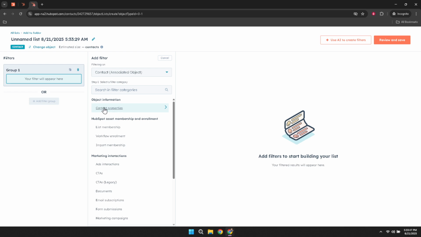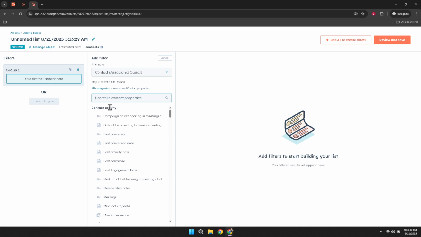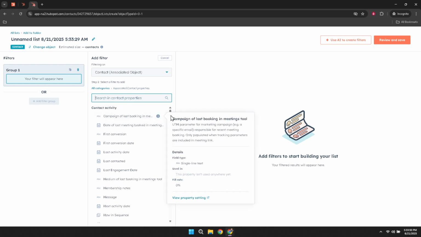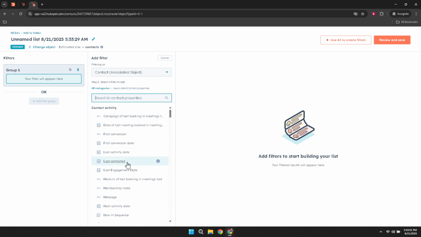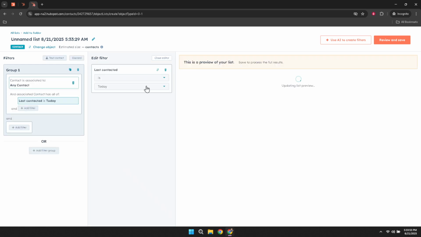Next, click on Contact Properties. This will allow you to apply even more specific criteria. In this section, click on Last Contacted. Now we're going to adjust the time frame to ensure our list is relevant and timely. Look for the drop-down that probably defaults to today. You'll want to change this setting to Last 30 days. This selection means your list will only include contacts you've interacted with in the past month.